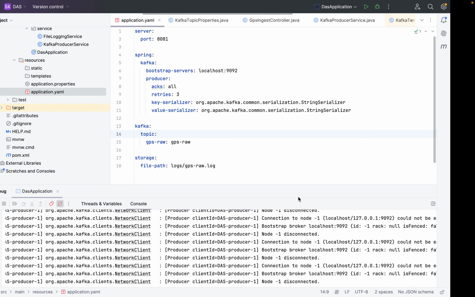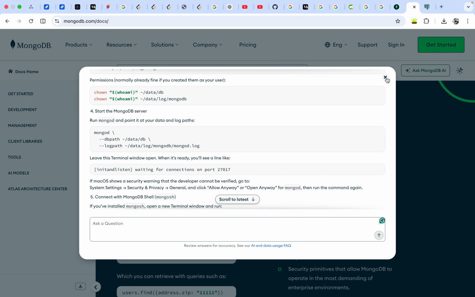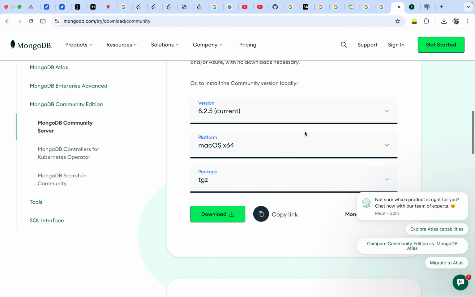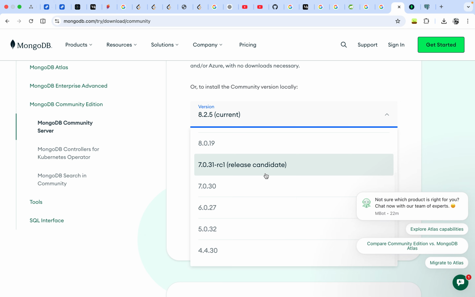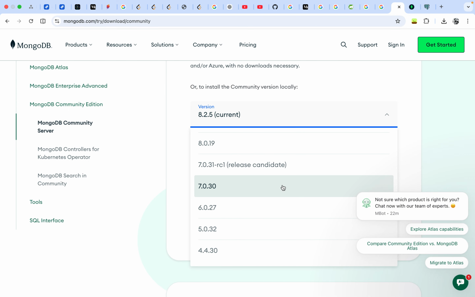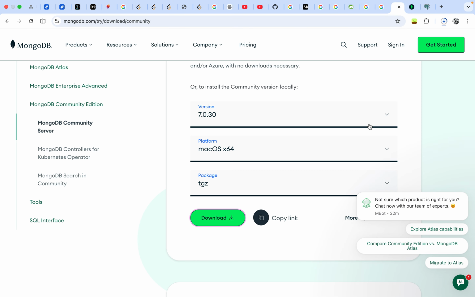So let me go to the downloads website of MongoDB and download some older version, right? Okay, so let me go here. Let me go to some older version, maybe 7 release candidate. Let me use 7, maybe this would be working fine for my Mac. Okay, it is downloaded.